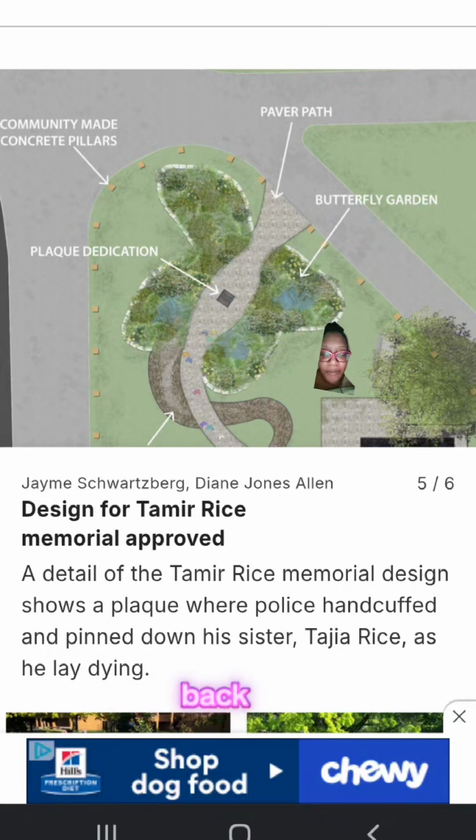I'm going to go back and forth between this, the larger blown-out actual image of the memorial, and some of the small details within this larger memorial. As you can see, one of the impactful designs of this memorial is the aerial view. You can see that this design clearly replicates a butterfly. Some of the other elements of the memorial include a butterfly garden.